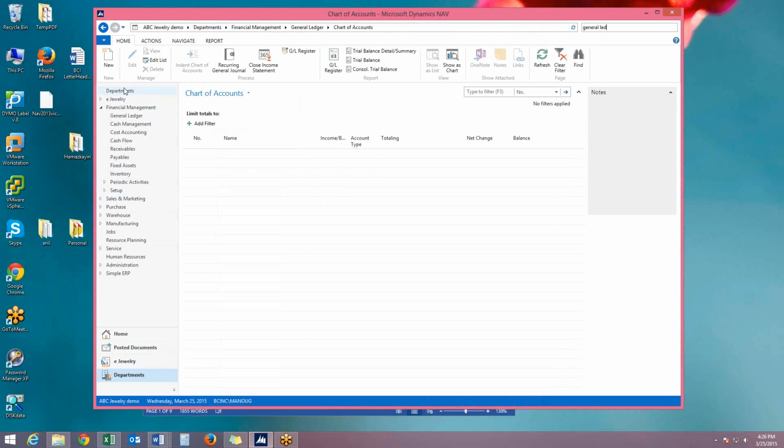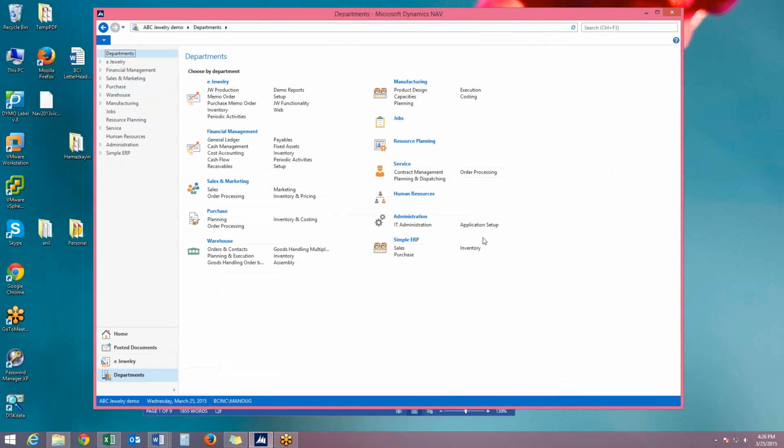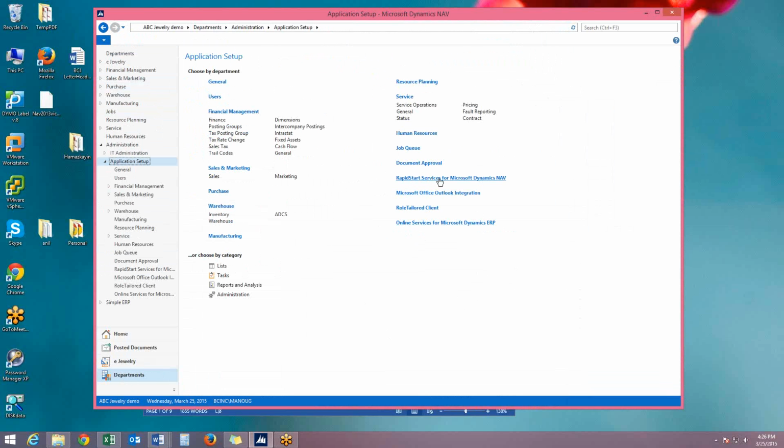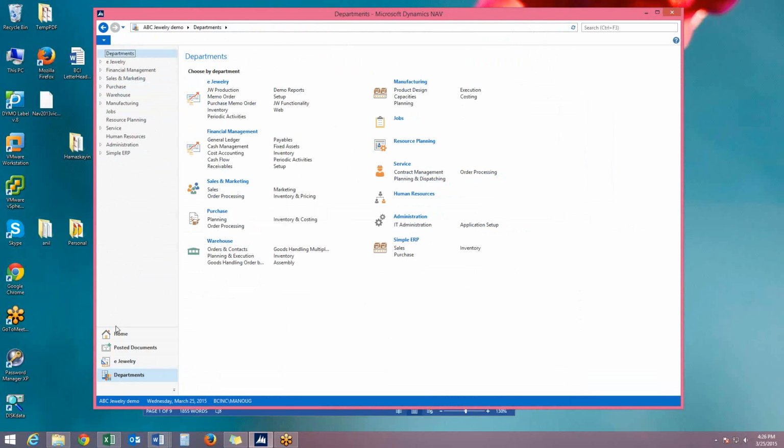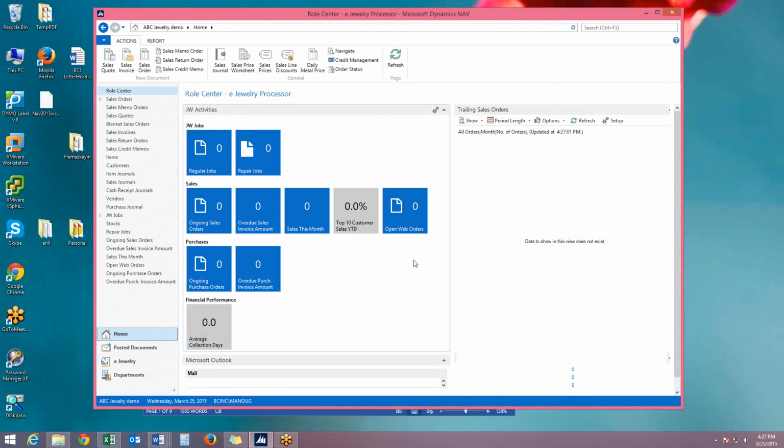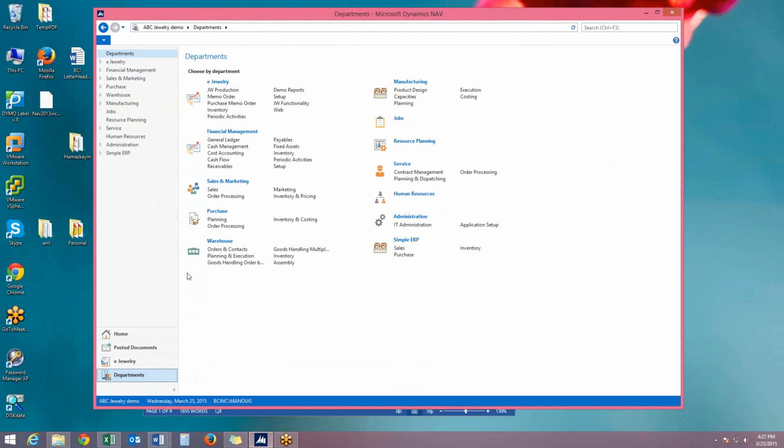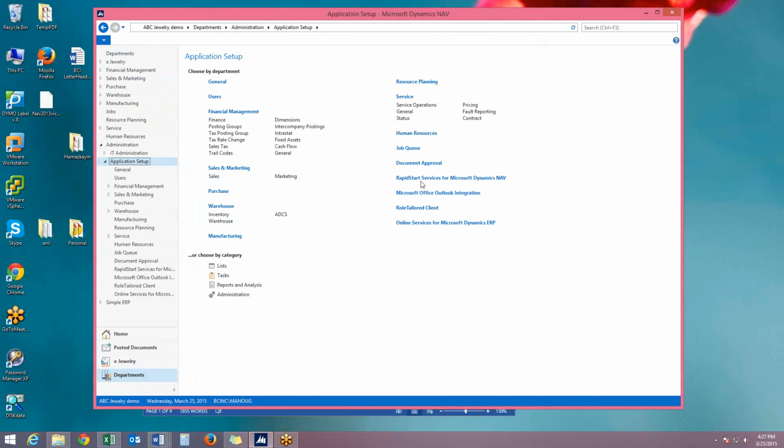The import routine is part of the rapid start. So I will go into application setup. I just clicked on the department button. I clicked on application setup, and here is the rapid start services for Microsoft Dynamics NAV. I will close this and I will do it again one more time. If I am on the main menu, wherever you are, if you click on the departments button, this will give you all of the options in Navision, and one of them is application setup. You click on the application setup and you will see rapid start services for Microsoft Dynamics NAV.